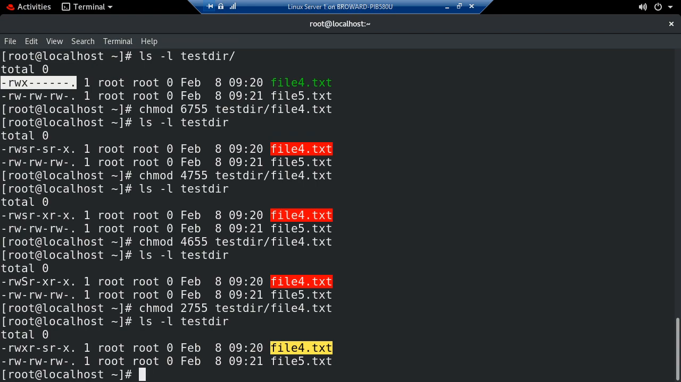Don't worry about what the bits do just yet. And that's 2755, right? Yes.